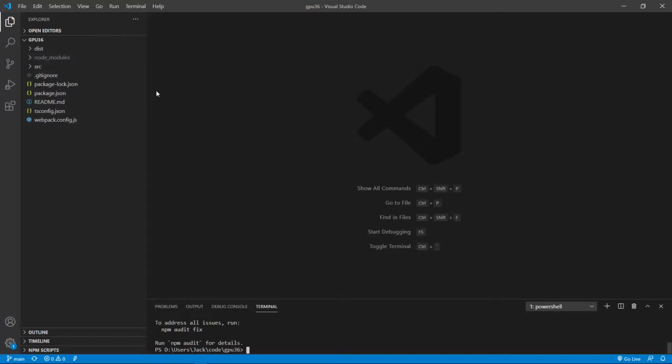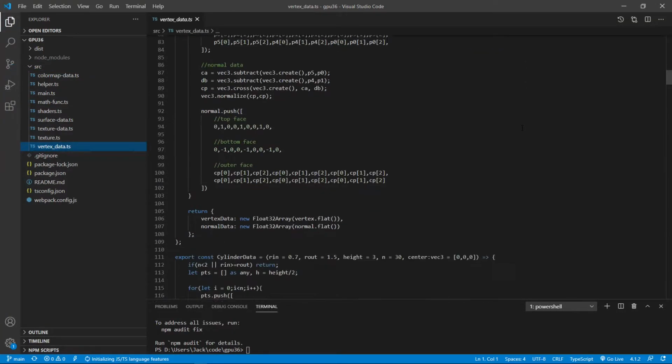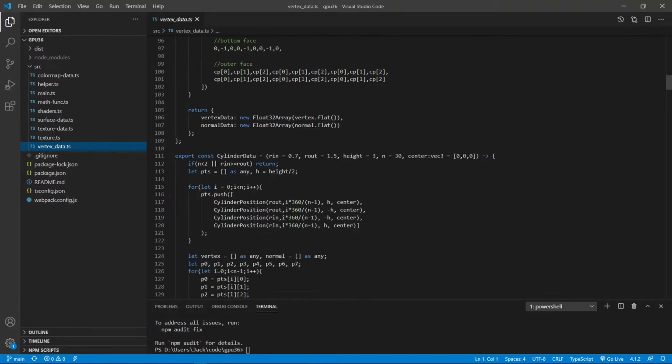First, we need to generate the texture coordinates for our cylinder. From the src folder, open the vertex-data.ts file. Try to find the cylinderData function here. So we need to add two more input parameters, ul equal to 1 and vl equal to 1. These two parameters set the upper limit of the texture coordinates.